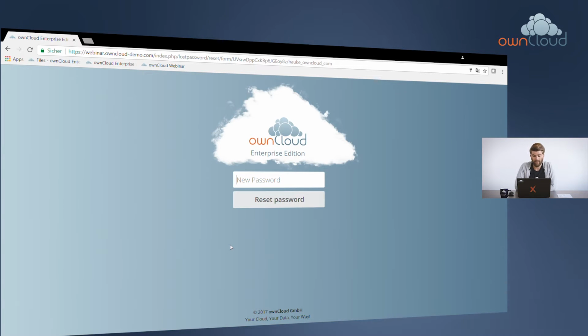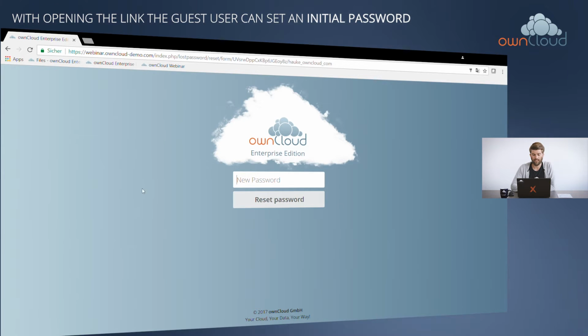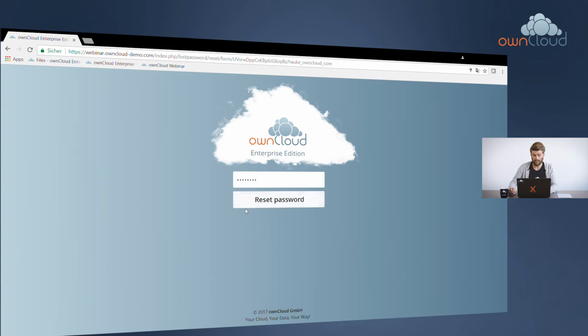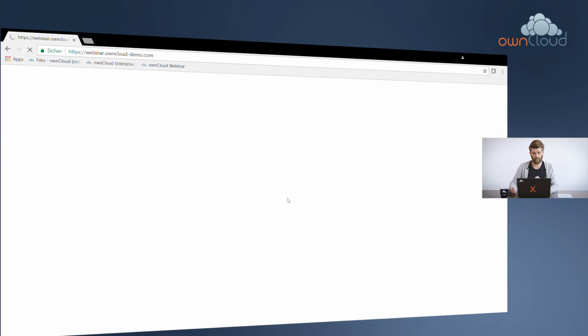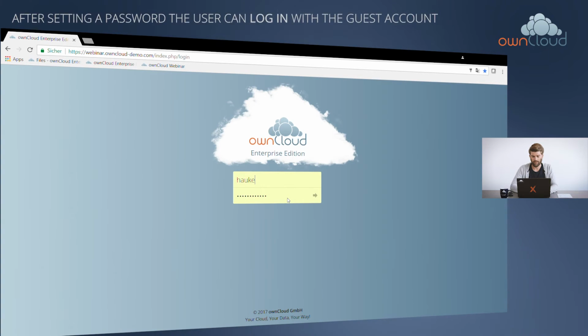I just received an email from my ownCloud server containing a link to this site in order to change the password for my guest user. So I just pick a password here and click on the Reset Password button and wait a few seconds, and ownCloud will set that password for that user.